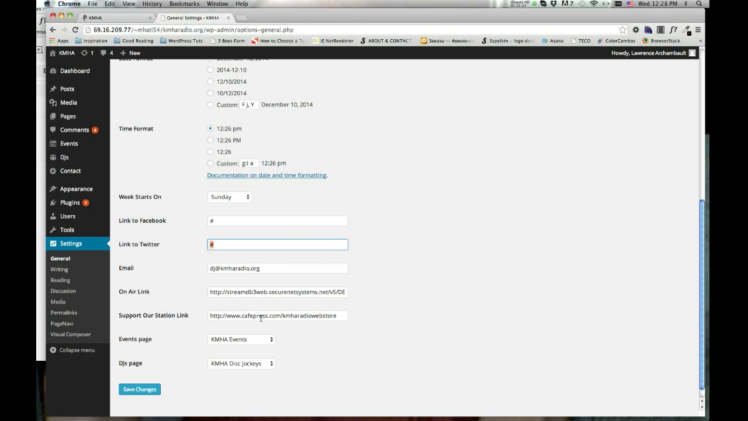Support our radio station, this is where the link is to your website. So if that ever changes, you can come in here and change it as well. The two pages that are selected here are where you would display all of the events and all of the DJs. Those are sort of container pages to display the dynamic content from other sections of the website. And of course, if you ever make any changes, just click in here and click on save.